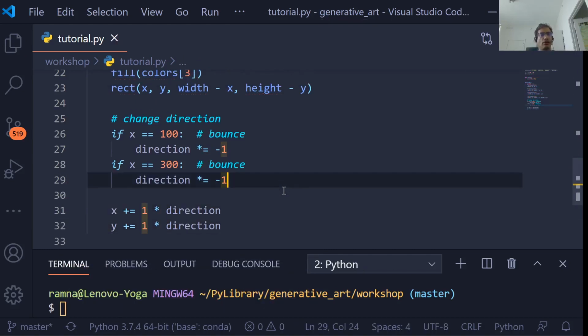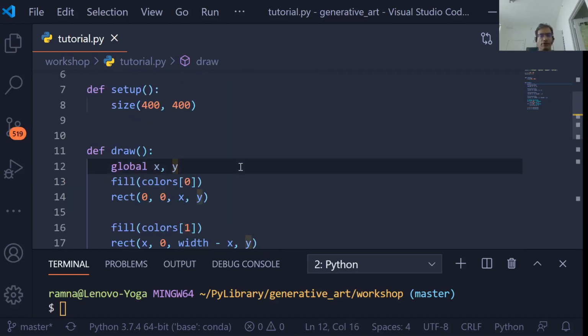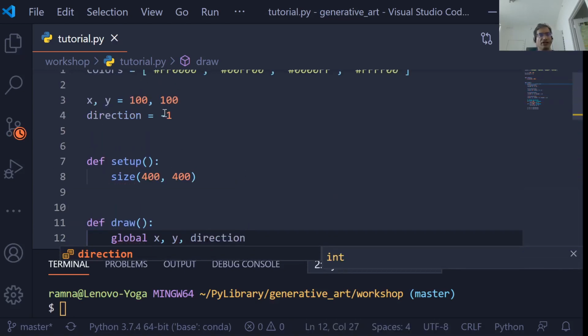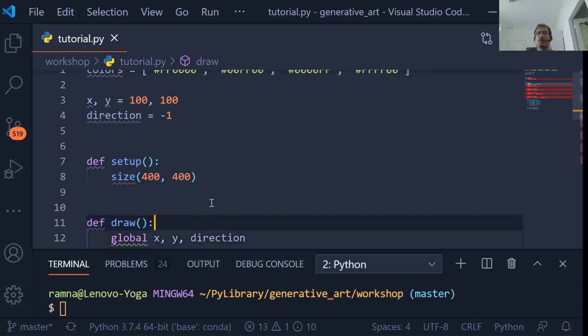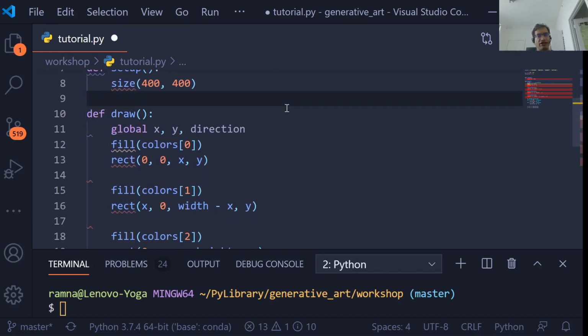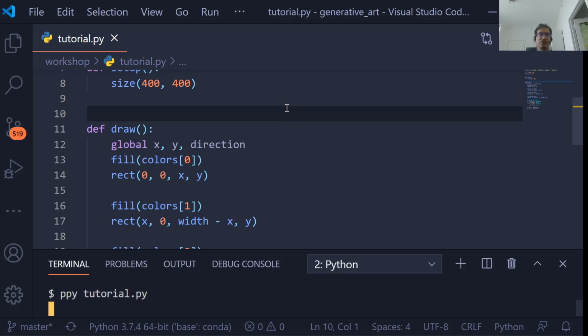Very good, everything correct. Direction also is global, right? The first direction minus one is coming from outside, and then as I change it, I need to keep track of that, only for the draw function. I don't like using globals. I know in Python and everywhere you're not supposed to use globals, but I just haven't found a way to avoid using it. So let's see if this shift works.